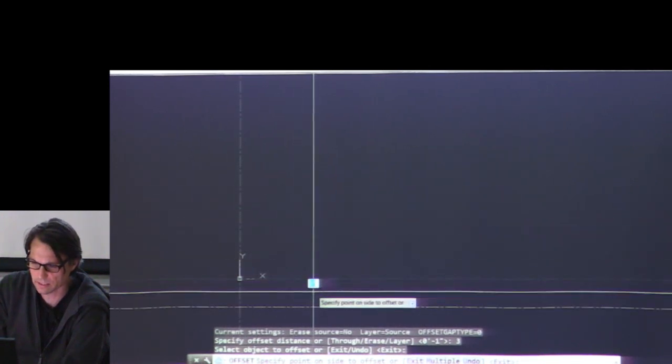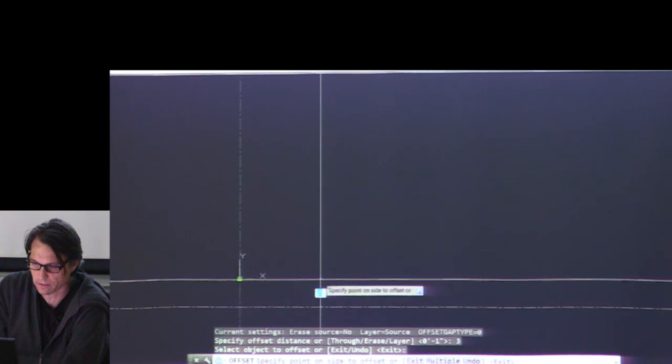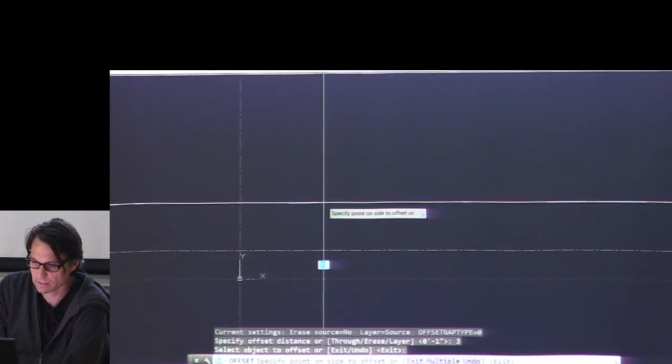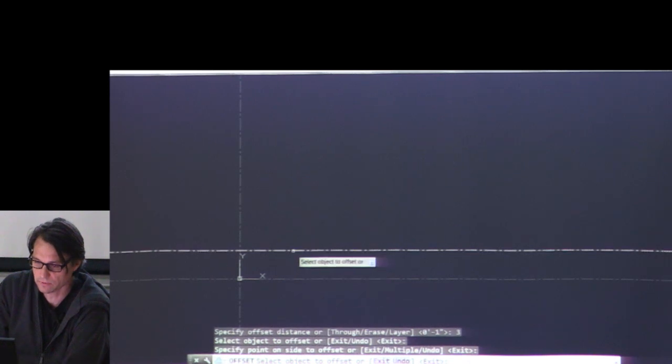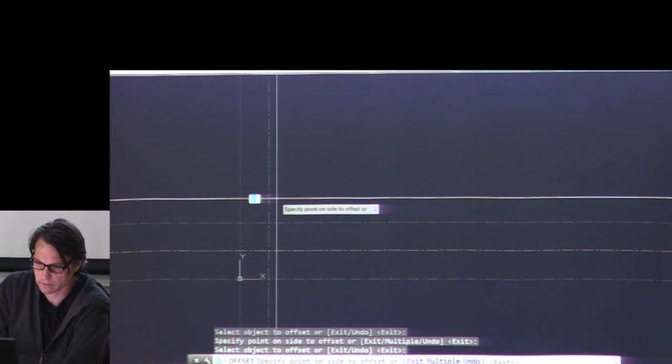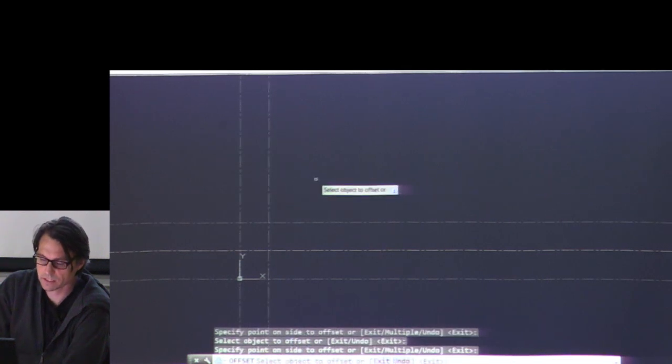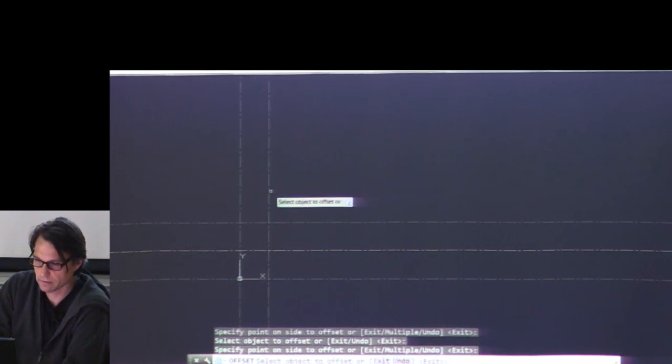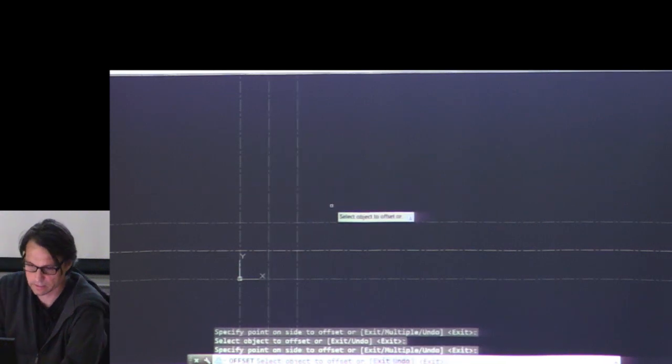It hasn't moved. It doesn't know which side I want to offset on. So I'm going to offset above, right? And that's done. So now I just offset that guy. So I can keep doing this. And I'm just going to do one. Now I'm going to go in the other direction. And I'm still in the offset command. I never pressed escape or anything. And I'm going to go again in that direction.